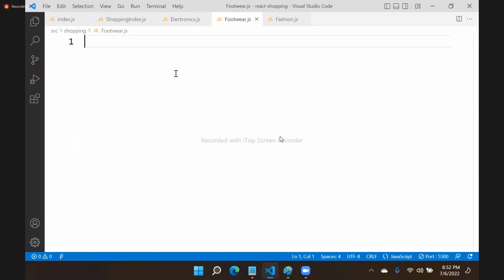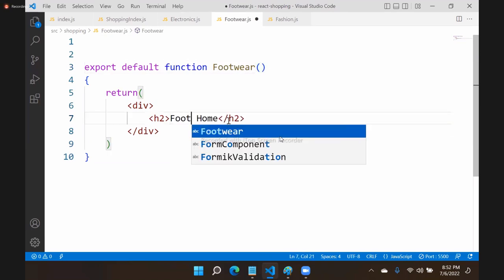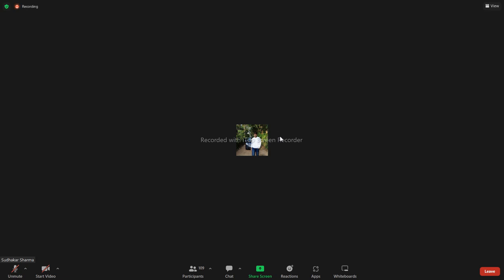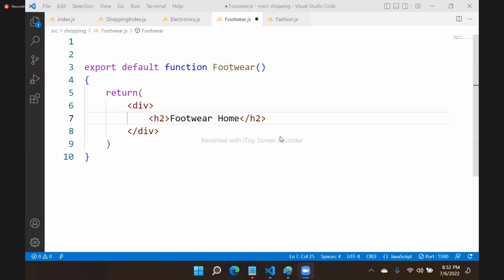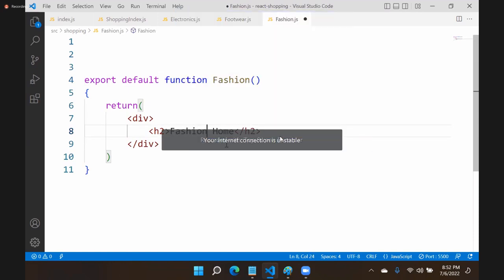I will copy this for another one. This is footwear. So this is footwear home like this. And we have some fashion. Here we have fashion, right? And this is fashion home. Okay, like this we have components.